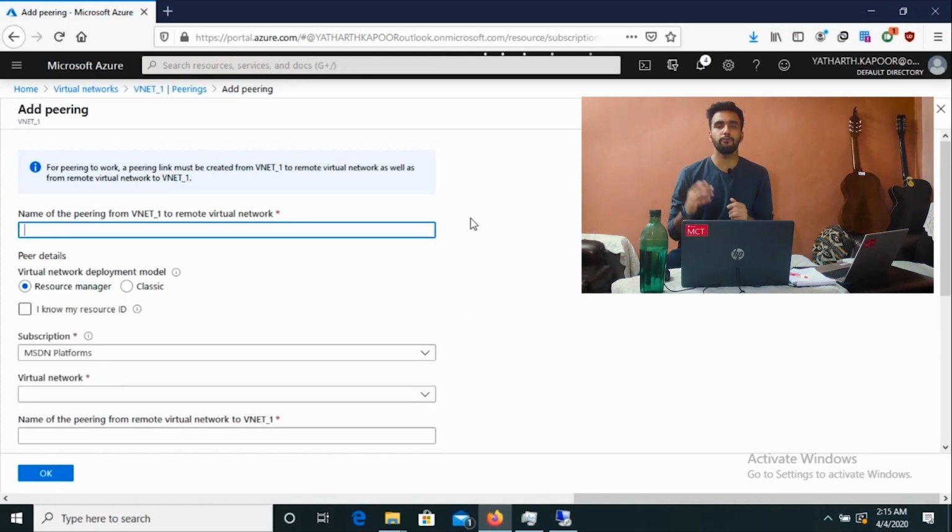Name of the peering: what will you call this peering? You can give any name. For the sake of simplicity, so that I don't forget when I'm creating a lot of VNets, I'm going to call this VNet-1 to VNet-2. Well, that's a simple name. So I'm going to call it VNet_1 to VNet_2.